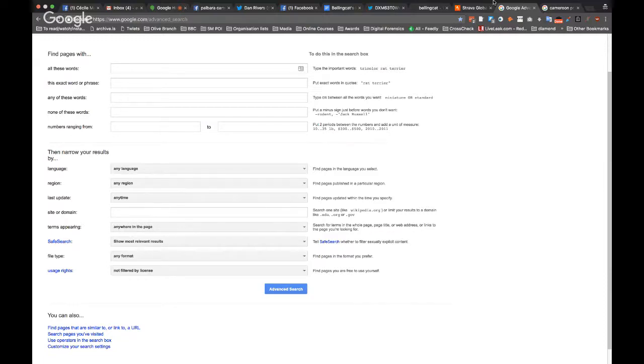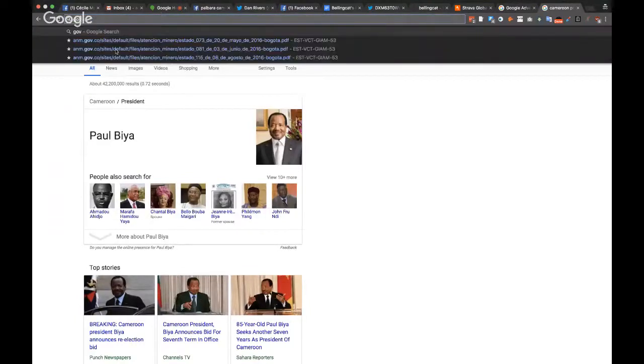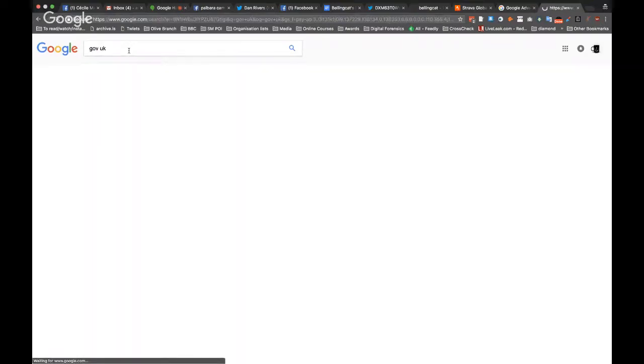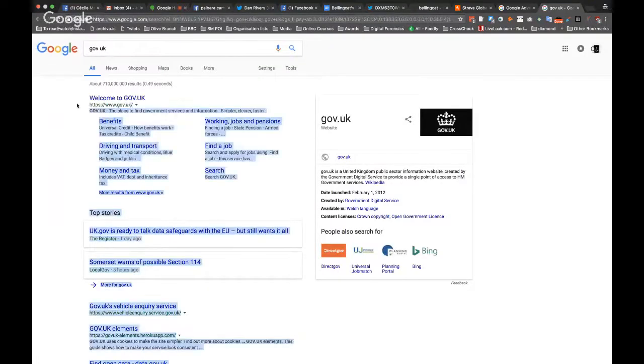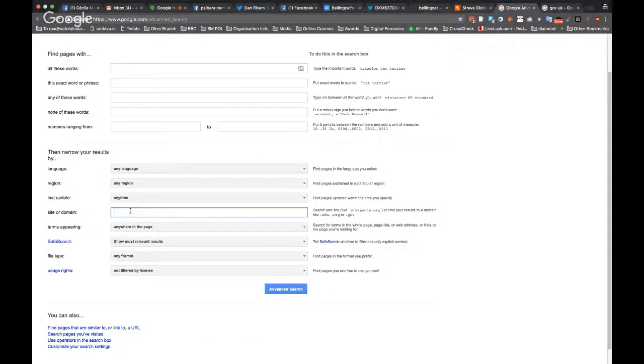So, for example, let's say we were interested in information about Brexit from the UK website, I can just take gov.uk, plug it into the site field, and then I'll search Brexit.